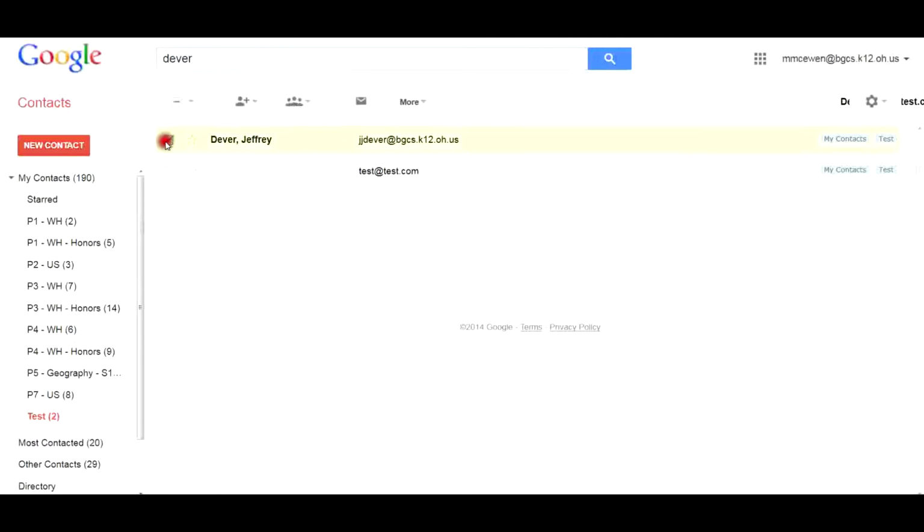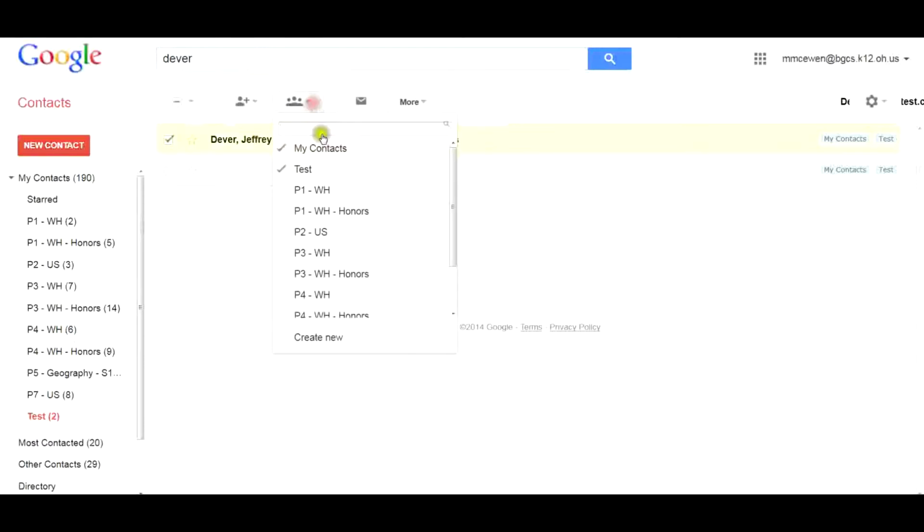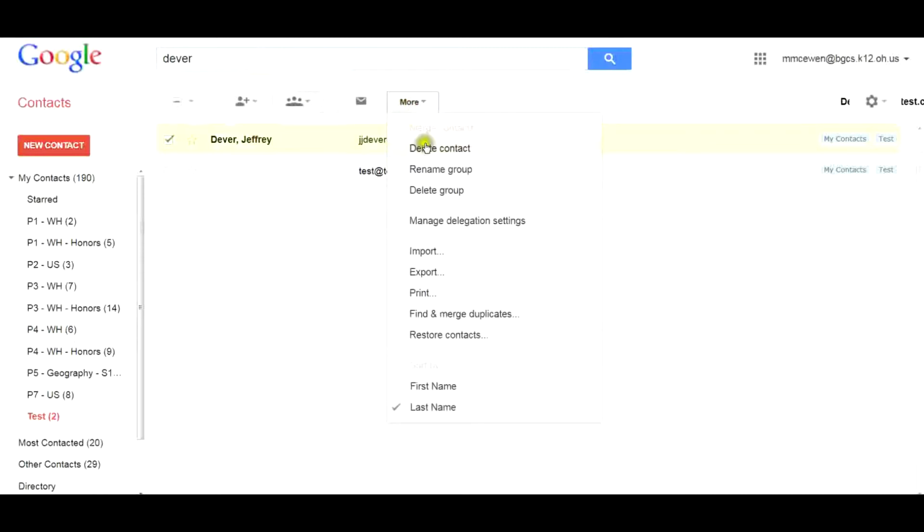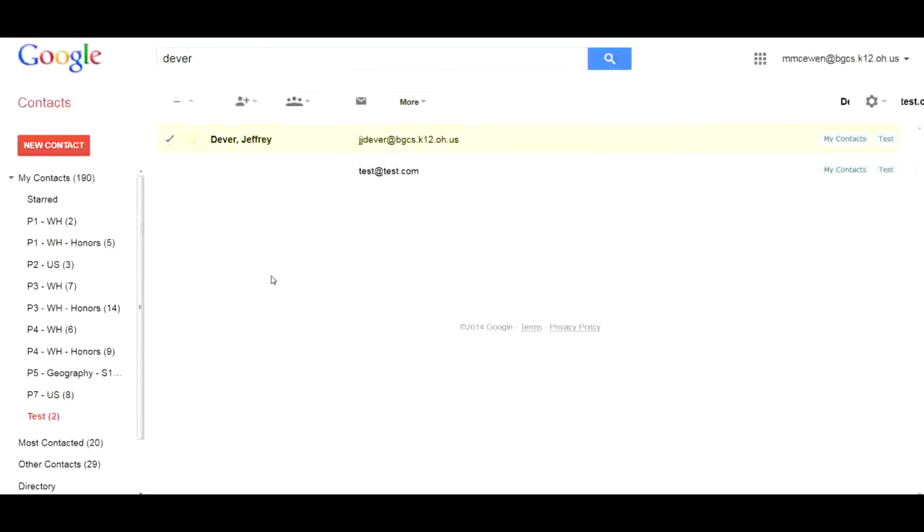So if I were to click on Mr. Dever here, I can click on the Groups button here, and I can say, okay, I want to add him to 2 or 3 of my groups. Now, I can also get rid of him from this group. I can delete contact, rename the group, delete the group. So I'm probably going to end up deleting this group as I don't need it. But anyhow, that's how you make different groups.